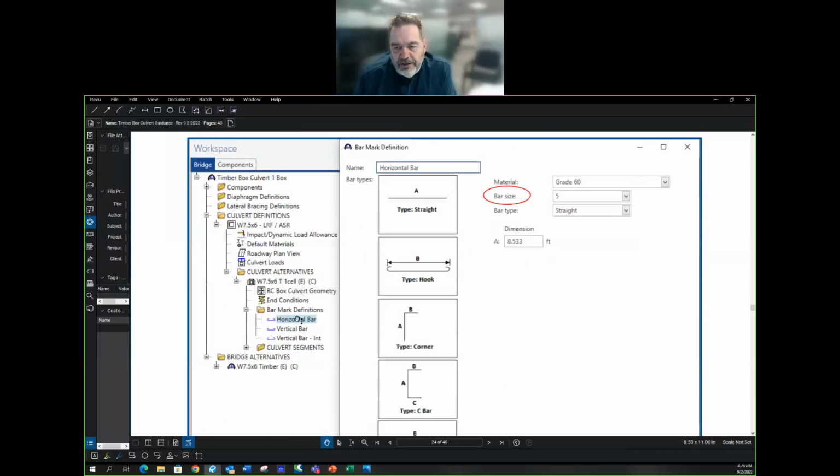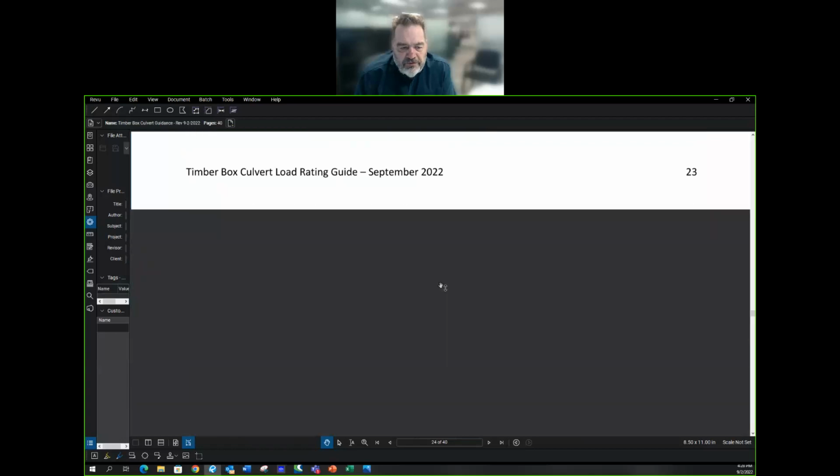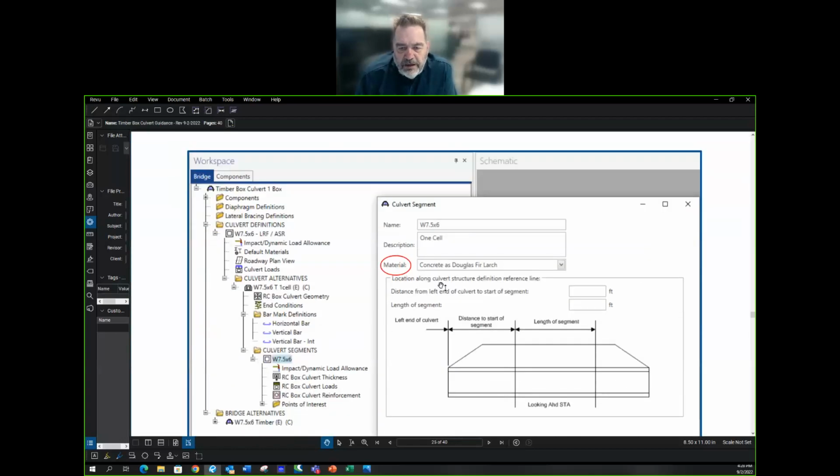We need to define our reinforcing steel that is used inside BRR. So we've got our grade 60 material. We're assuming it is a number 5 bar. We do the same thing with the vertical bars. And in our culvert segment, we are saying our concrete is what we've modeled for Douglas fir larch.